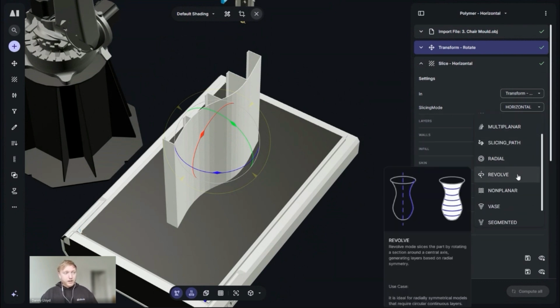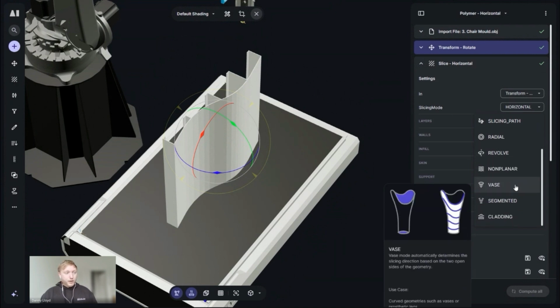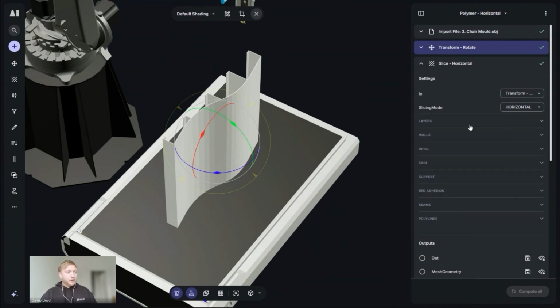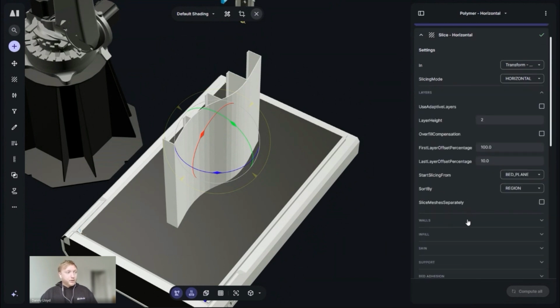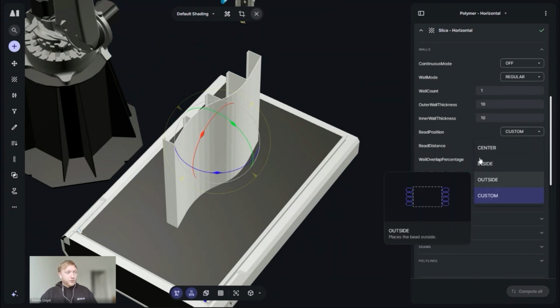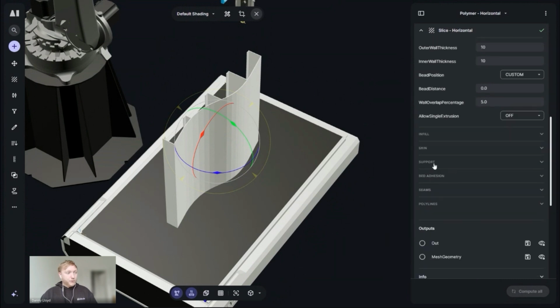We can slice parts radially. We can revolve around a symmetrical part. We can do non-planar printing, vase, segmented, cladding, and we'll see some of these later. So we can define our layer heights, wall thicknesses, our number of walls, where our bead position is, which is all very important. Infill, skins, brims and rafts, etc.